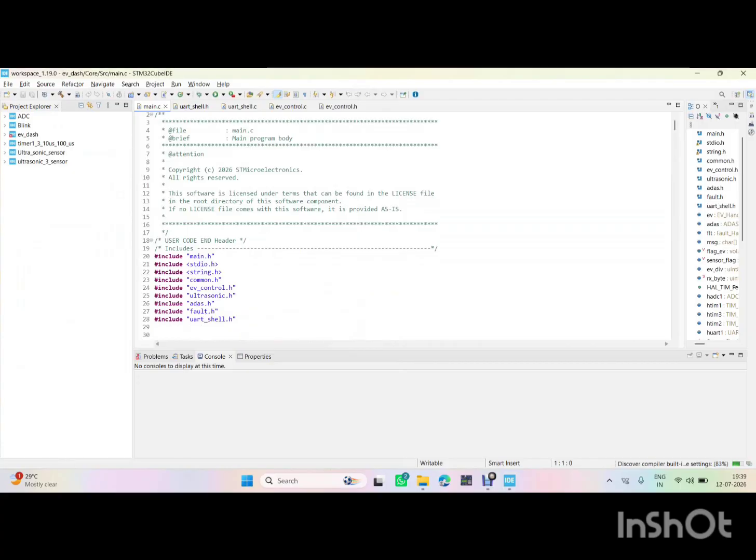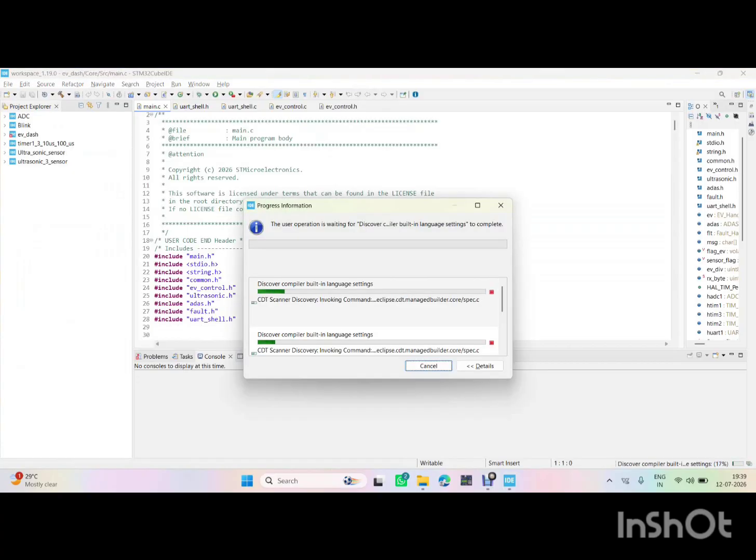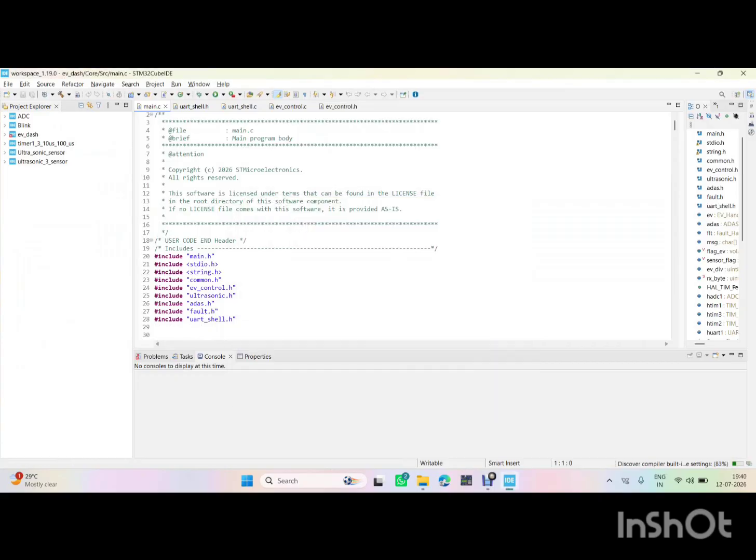The main.c uses include guards to prevent the header file from being included multiple times, which would cause a compilation error. Include common.h uses common data types and defines shared by the whole project. This file uses common definitions already available in the project instead of writing them again.